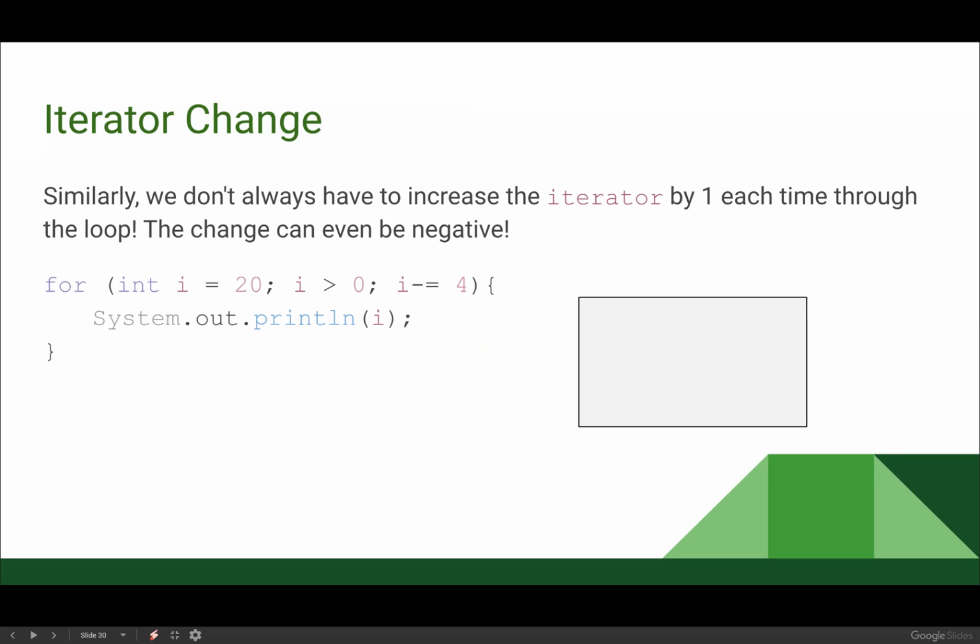Any guesses as to what our output would look like here? 20, 16, 12, 8, 4. Absolutely correct. We're subtracting by 4 each time, and we're not going to include 0 because that's not part of our condition.